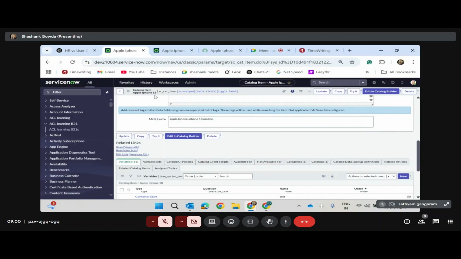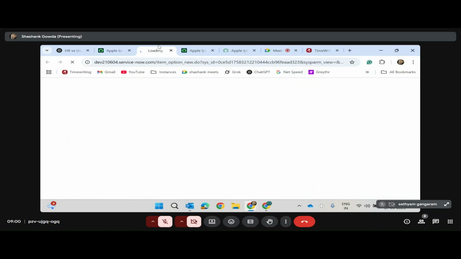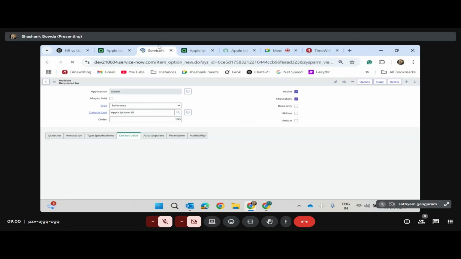He should not have access to order. If he wants, he can order for himself. That's it. So that is your requirement. So how to use this? Let me open this reference variable and see how to provide some default value in it.